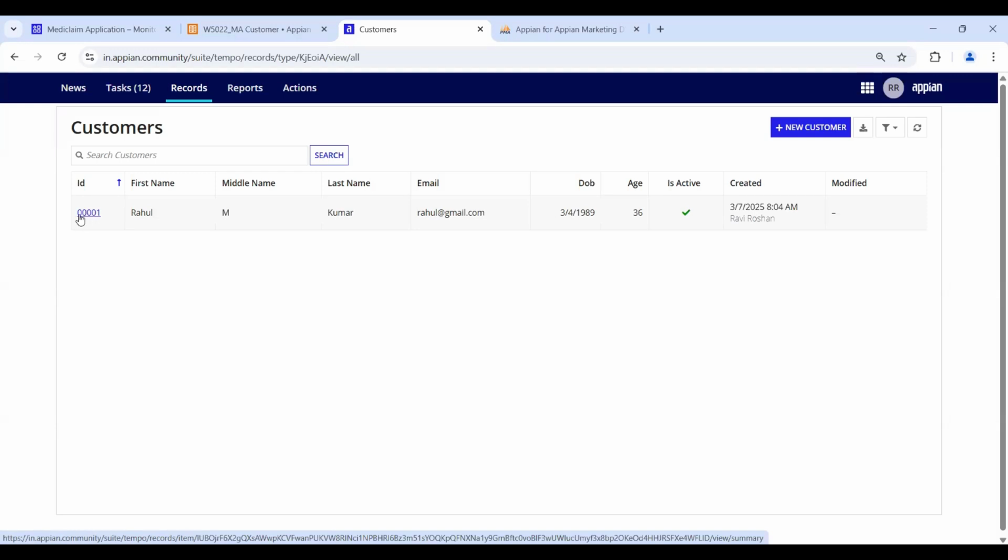Now, once I click on this link, there should be a question. What is this link about? How is it coming as a link? And most important, where is all this configuration that I'm able to see here? What if I don't want to display this modified column? What if I don't want to display this created column?